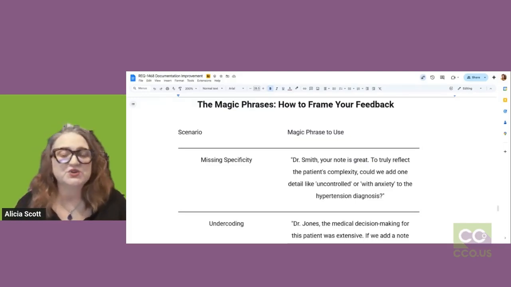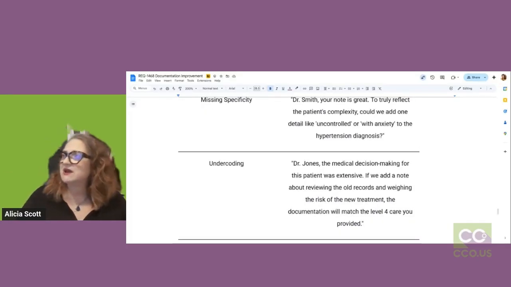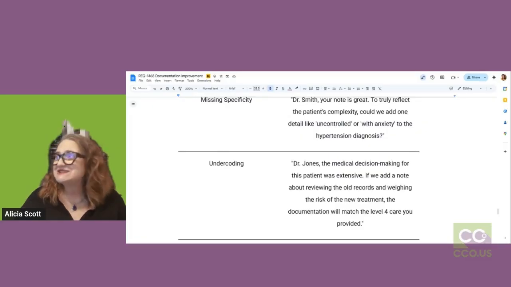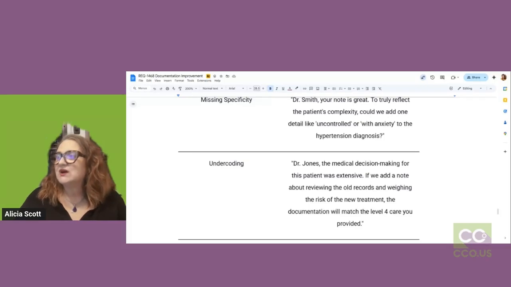Now, there's different ways to query. These are things, though, that you could be stating to Dr. Jones. The medical decision making for this patient was extensive. If we add a note about reviewing the old records and weighing the risk of the new treatment, the documentation will match the level 4 care you provide. If you know that they did these things, you can do that, but you might rephrase it and say, when you are reviewing old records and weighing the risks of new treatment, if you document that thought process, you're going to be able to get a level 4 with your patients.